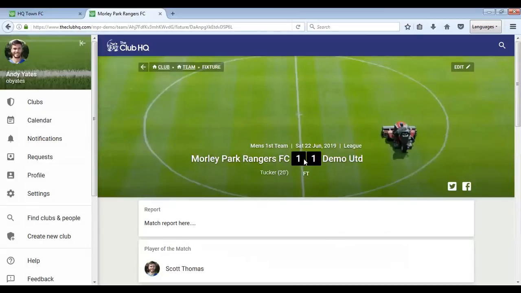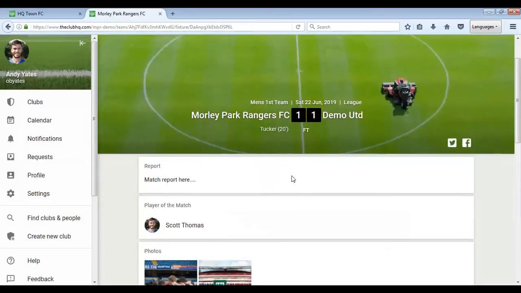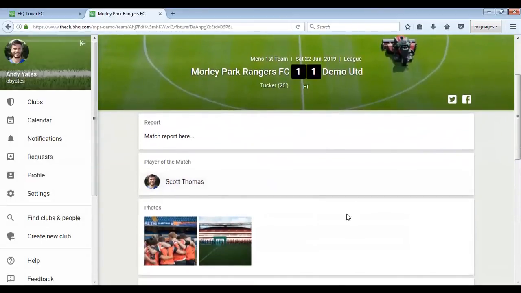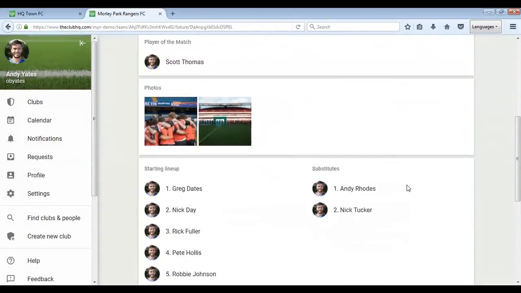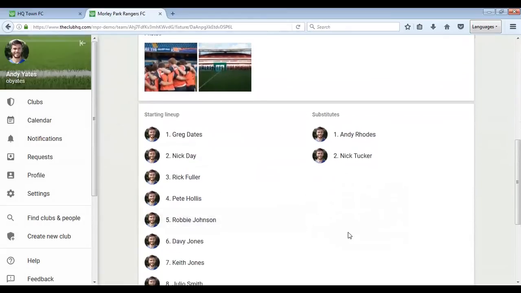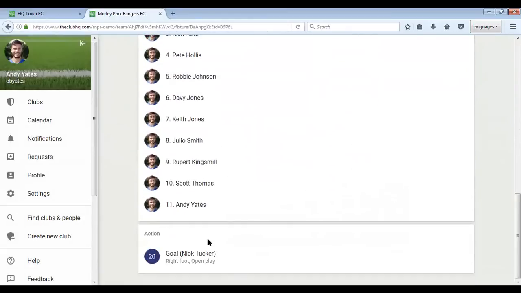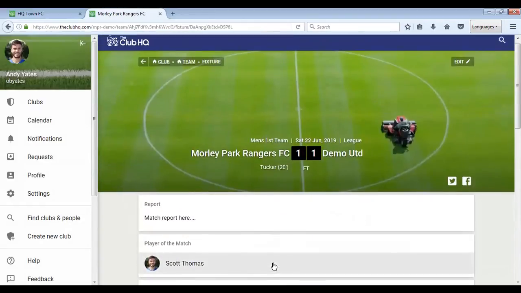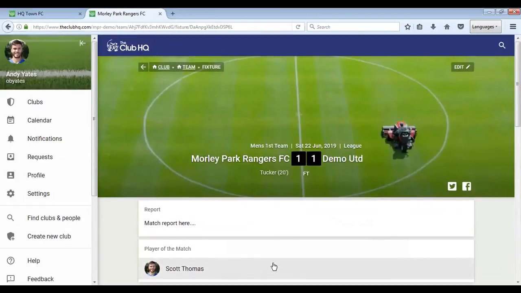So it shows you the result and who scored. You'll have your match reports, it'll show who the player of the match was, you've got your photographs on there, shows you the starting lineup and the substitutions, then all your action will be listed here underneath as well. So that's how you update your results, either during the game or following the game.